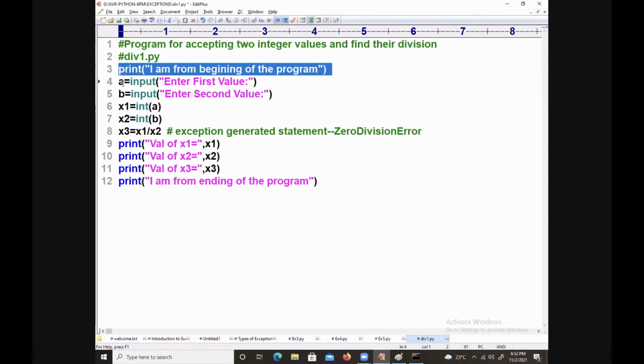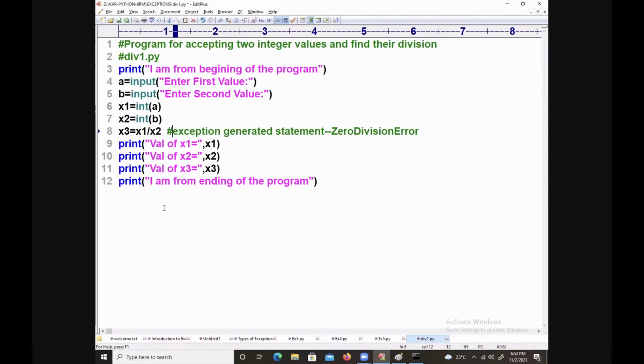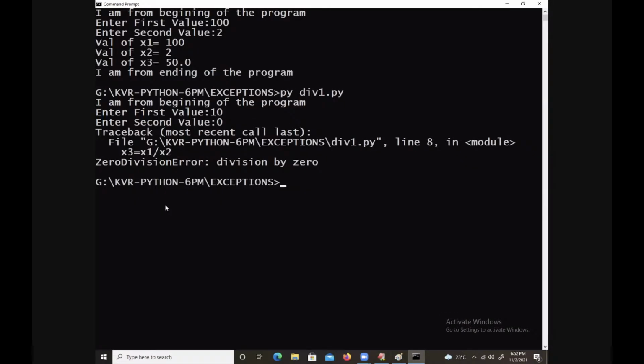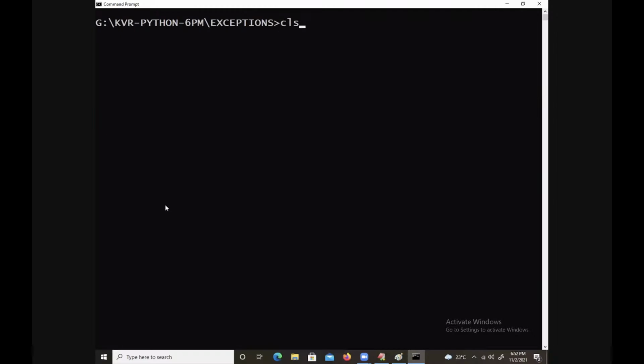Next I am going for, okay, are you following? In this program I am recognizing what the exception generated statements are. I am going to give you the clarity here. Coming to the point back, I am going to give you the clarity here.